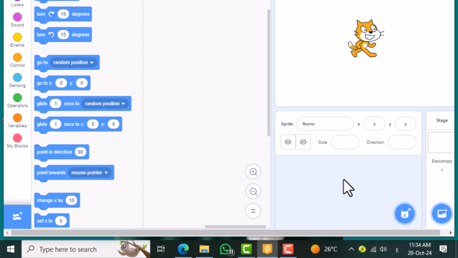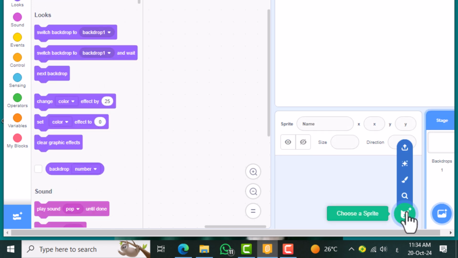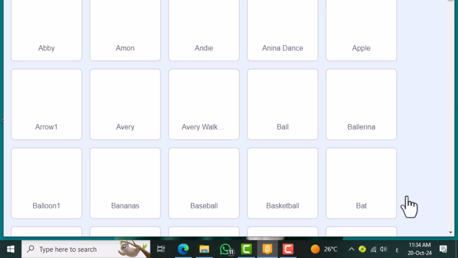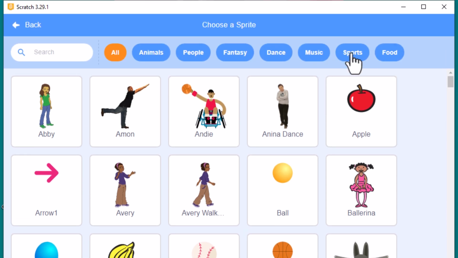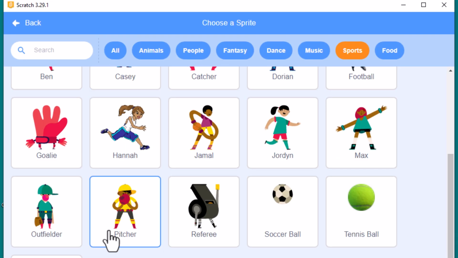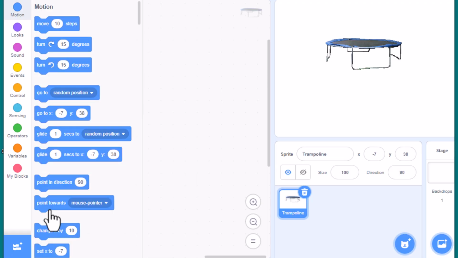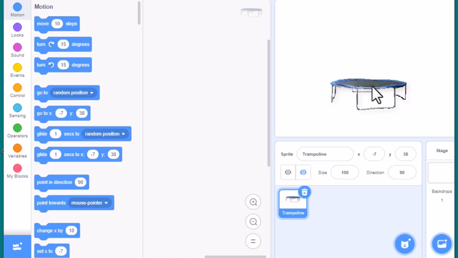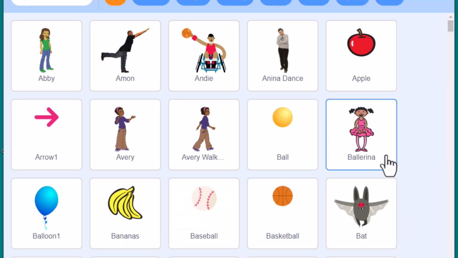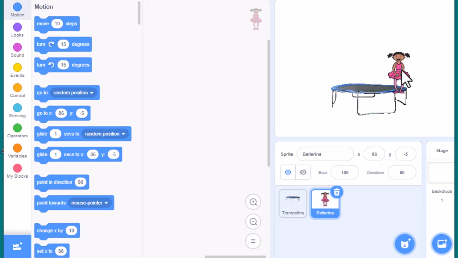First, delete the cat. Select Trampoline from the Sports category of the Sprites library. Then choose the ballerina as a second sprite. Select Ballerina from the People category of the Sprites library.